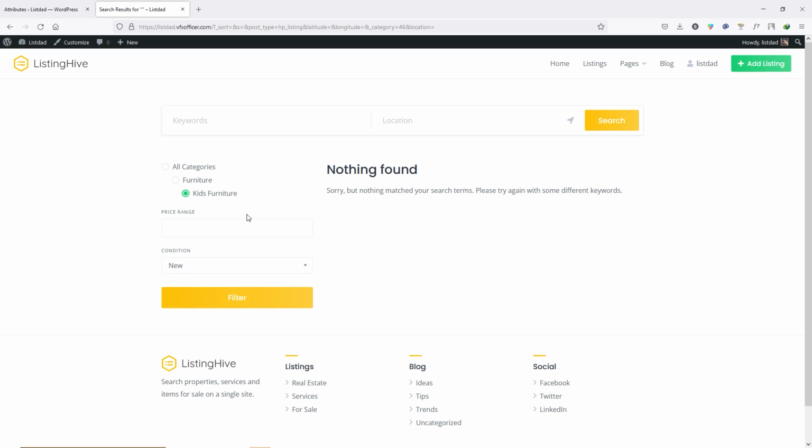Okay. So as you know, with these attributes, your visitor or the user of the website can narrow down the listing on your website. This is the easiest and fastest way to filter or narrow down the listing from your website. Great. Let's close this one.